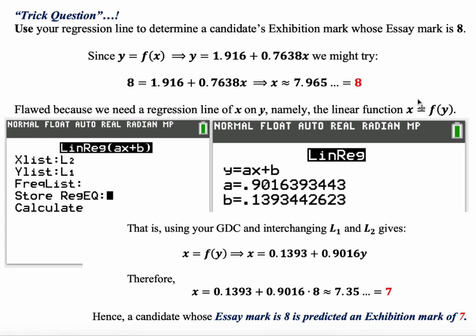And so you've got to switch this around. Since you've got L1 and L2 already safely in your GDC, if you just switch the lists in terms of asking for that linear regression, you'll get a new model. You have to be a little bit careful: even though it looks like y is a function of x here, because you've switched the lists, you're actually getting x as a function of y. So this new model looks like this.